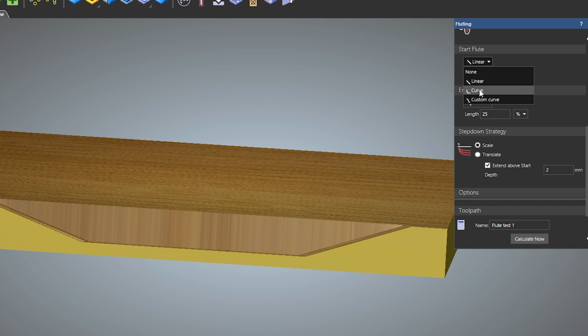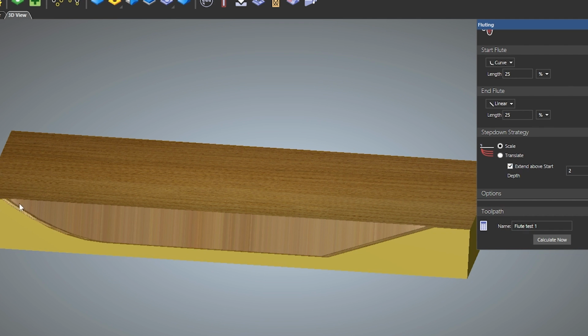So what we're going to do now is come down to the curve option for the first one. I'm going to leave that at 25% again. And what this should do is make the entrance a bit more rounded, have a straight section, and then a straight exit up here. So click calculate, and again you can just see in the red lines there, but we'll re-simulate it again. And we've got a much softer entrance to a flat section, and then that angled diagonal bit coming out of the material.